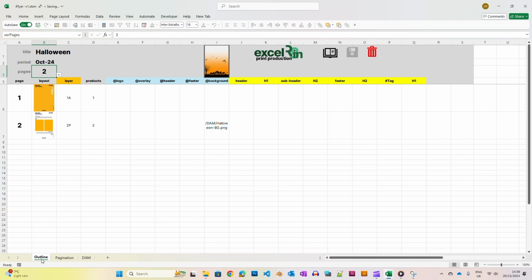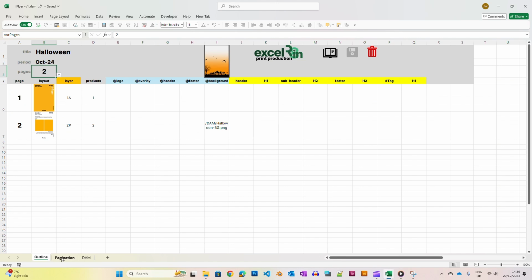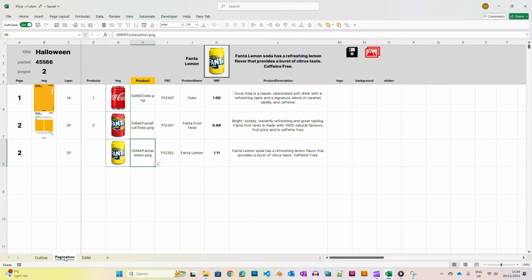The Excel file has 3 tabs. DAM, which links to SharePoint. Outline, where the page setup is constructed. Pagination, where page content is added.